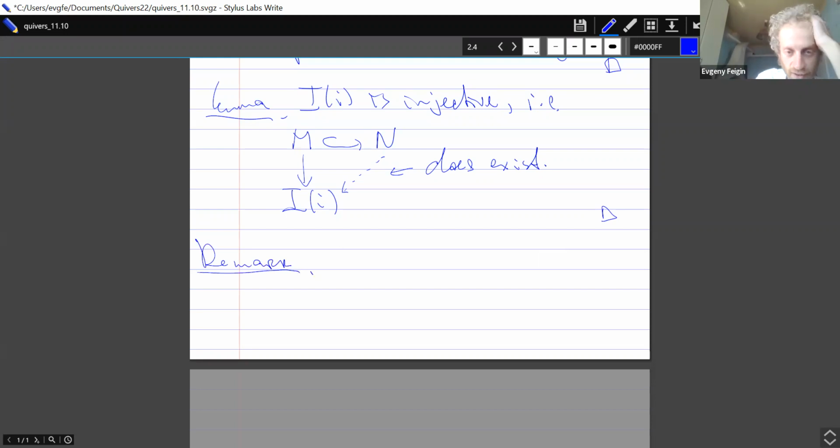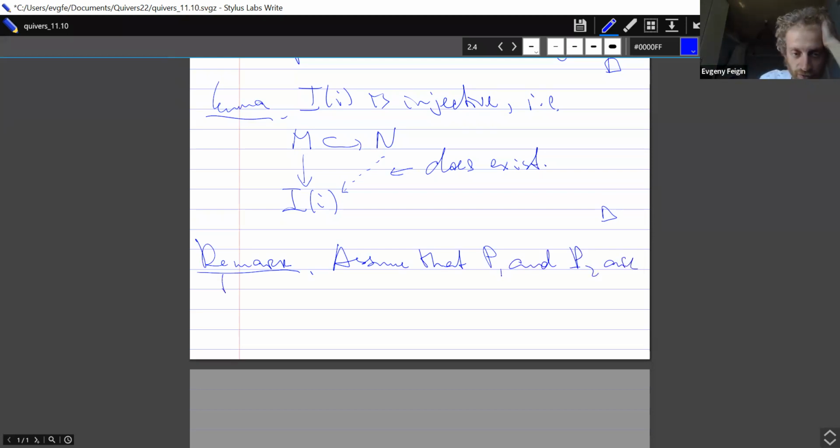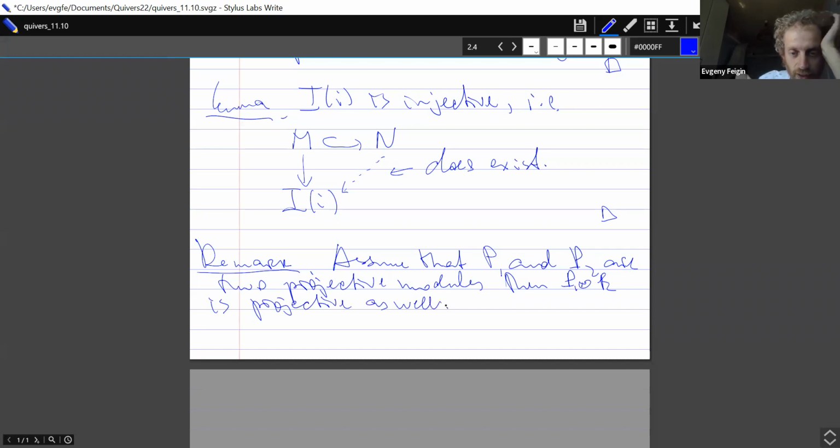So assume that P1 and P2 are two projective modules. Then the direct sum is projective as well. Just for me to understand the situation, please raise your hand in Zoom if you can prove this remark.